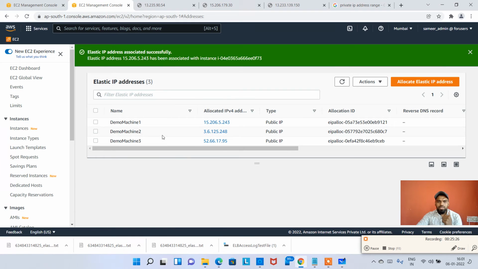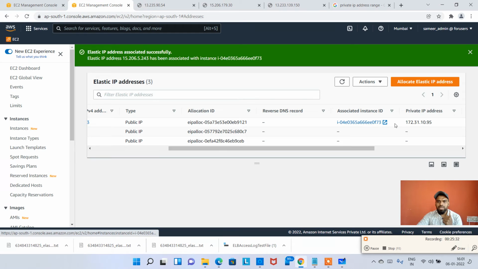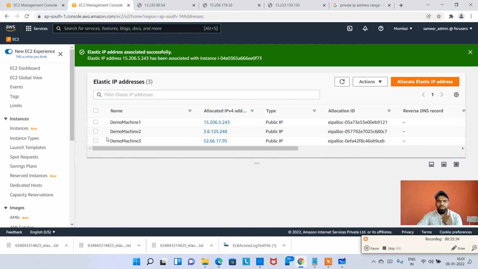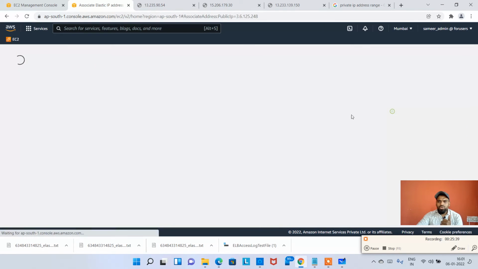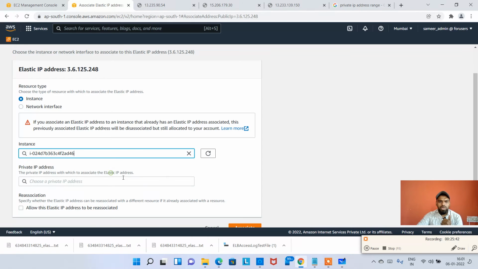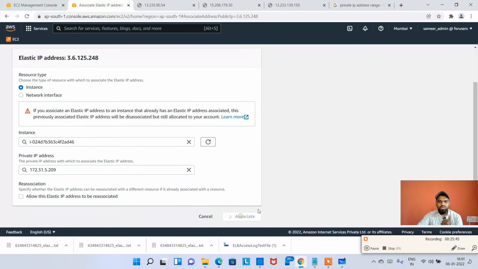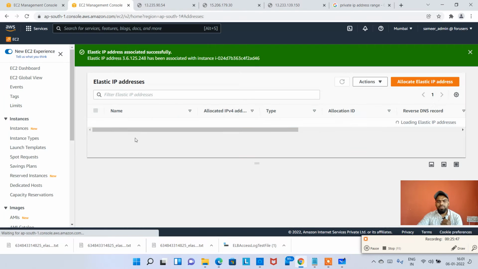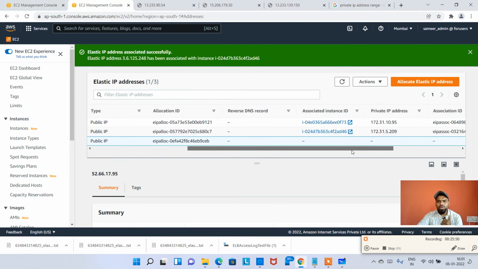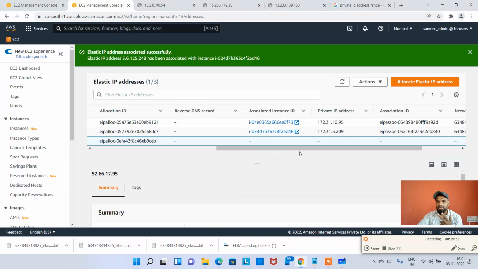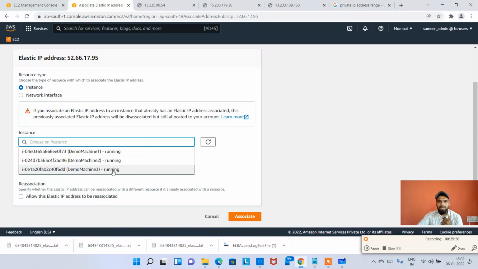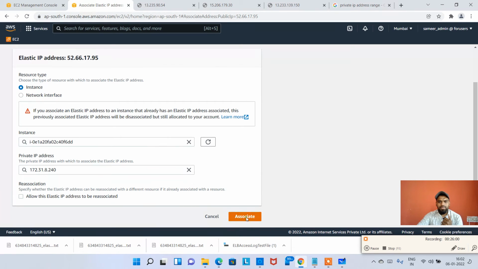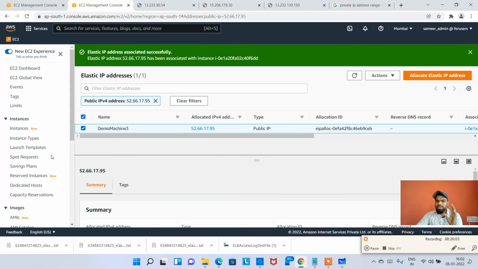Now if you scroll right, it will say associated instance ID. So the first one is associated. Now I'm going to choose the second one. Actions, associate elastic IP, demo machine 2 running, and then associate. Done. Now I'm going to do the third. If you scroll down again, you see 2 are allocated. Now the last one is pending. Actions, associate, instance 3, associate. So we have allocated 3 IPs.